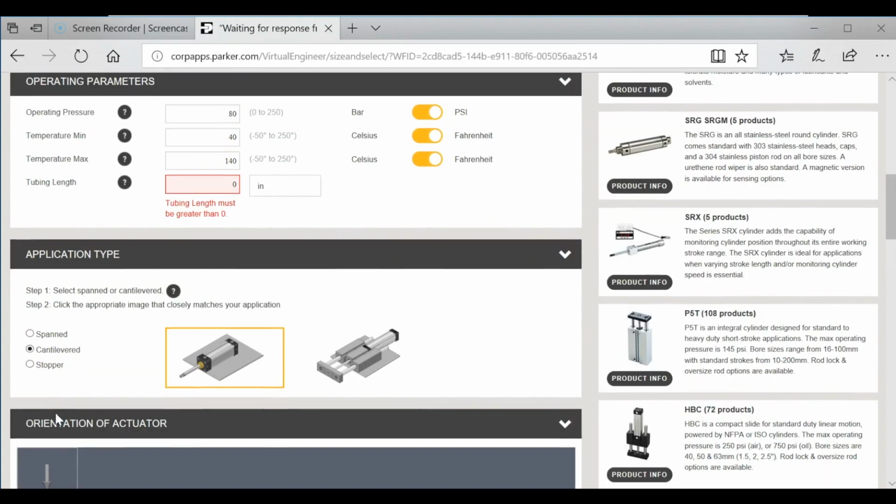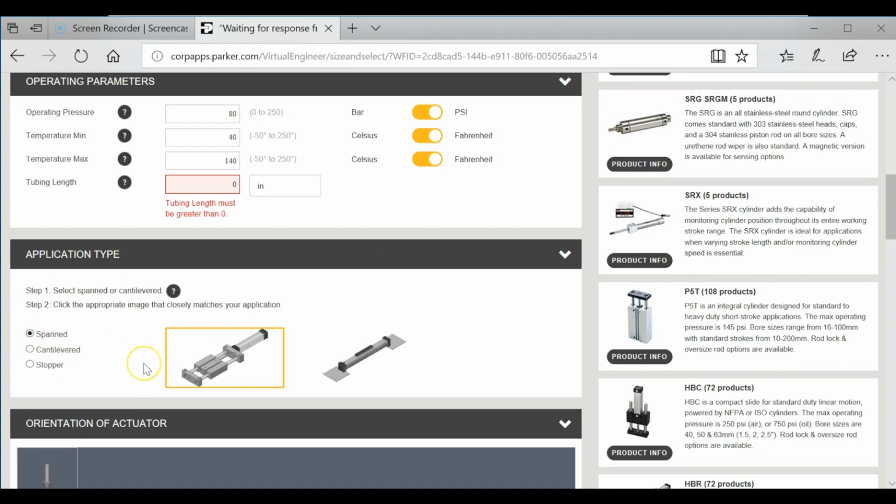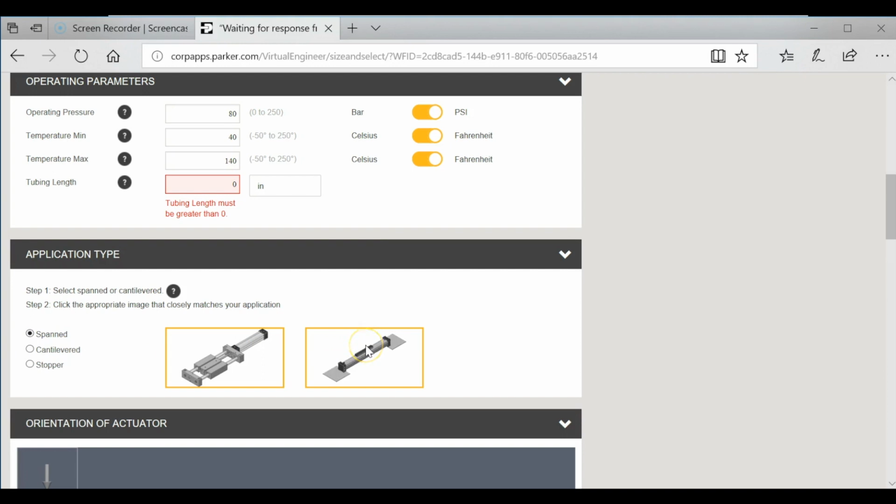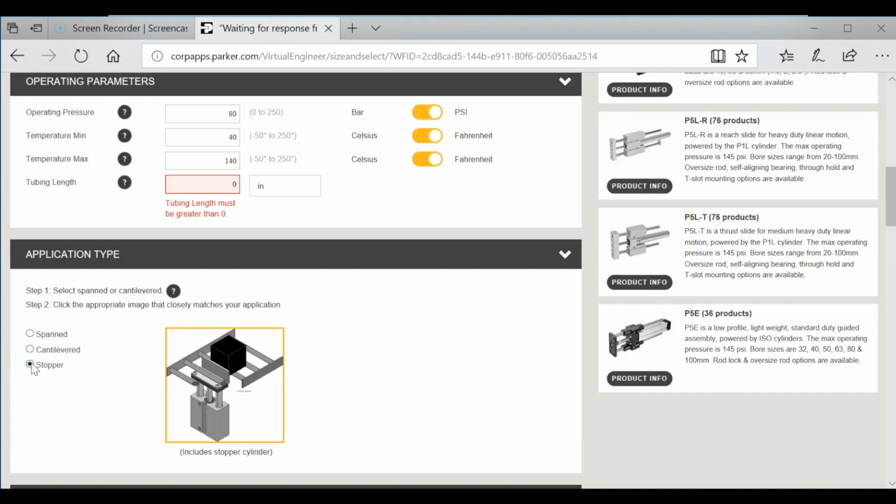Below is the application type, and you can choose 3 different applications. Either spanned application, which would be something similar to a rodless cylinder, cantilevered, or a stopper cylinder. So this would be if you have a cylinder on a conveyor line and the cylinder is extending to stop a package or stop a box, that would be considered a stopper application.